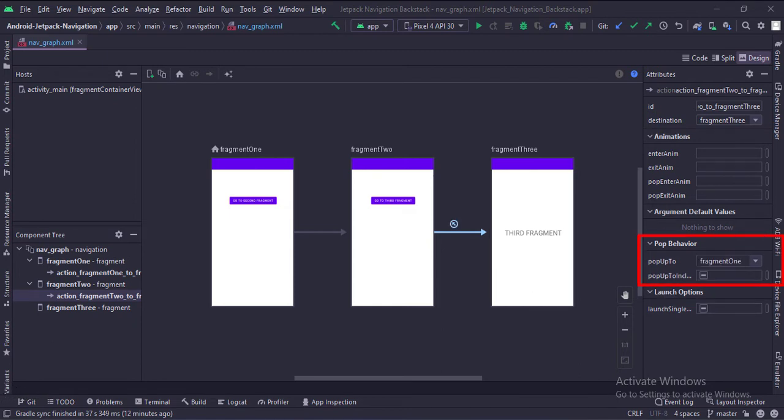Now click this pop behavior section, from the pop-up to drop-down list, select fragment 1. So now when we click the back button on the Android device when we are on fragment 3, the navigation graph will go back in the backstack until it reaches fragment 1. This can also be achieved by selecting fragment 2 from this pop-up to drop-down list and then selecting the true option in the pop-up to inclusive section. So now, when a user clicks the back button on fragment 3, the navigation graph will go back in the backstack one step behind fragment 2. One step behind fragment 2 means fragment 1. So we will land on fragment 1.